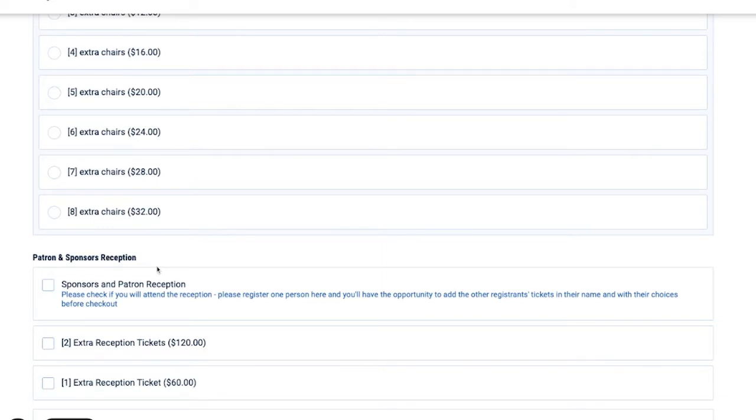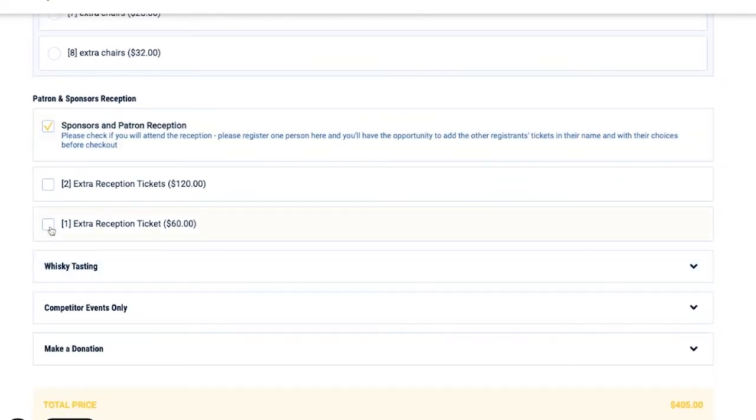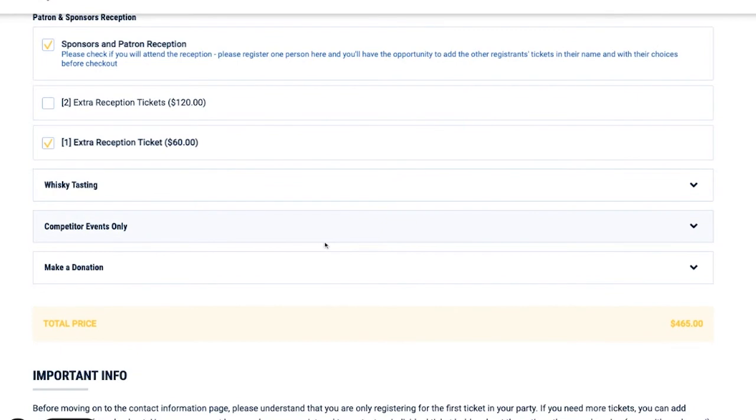So the very first registration you're making includes all the clan tent information, but it also includes the very first ticket in your package. Please indicate whether this ticket holder will be attending the patron and sponsors reception. If you need extra tickets, please choose 2 extra tickets or 1.